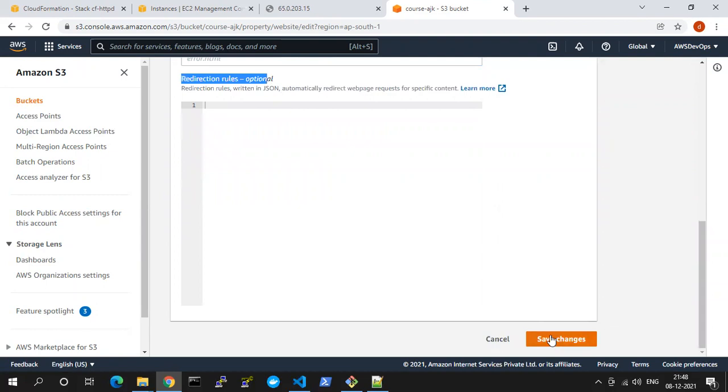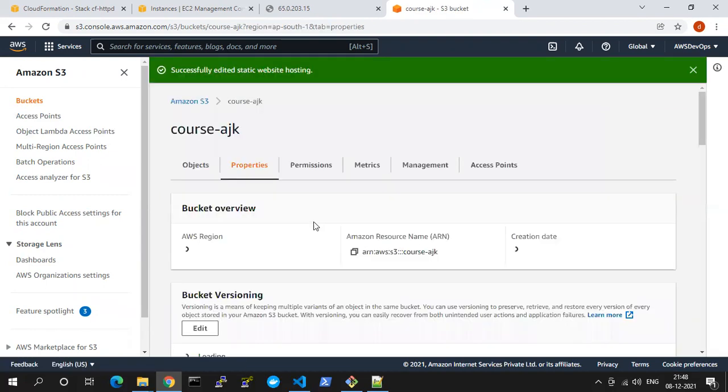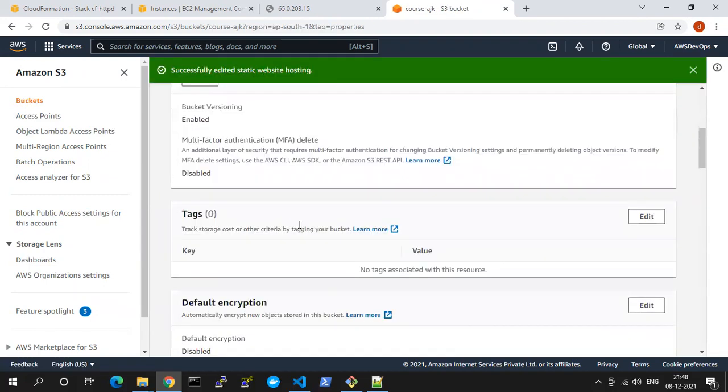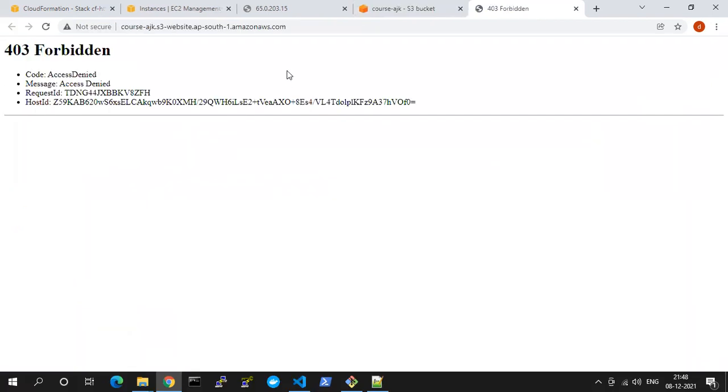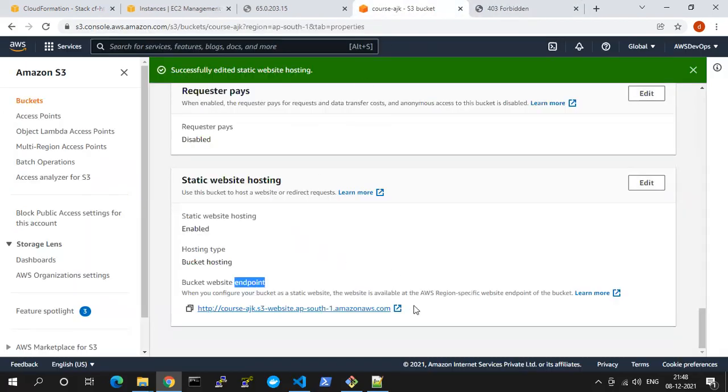Now save changes. Whenever you save these changes, go to the bottom again. Here you see one link directly. This is called the endpoint. If you directly click on this one, you should be able to access this application.